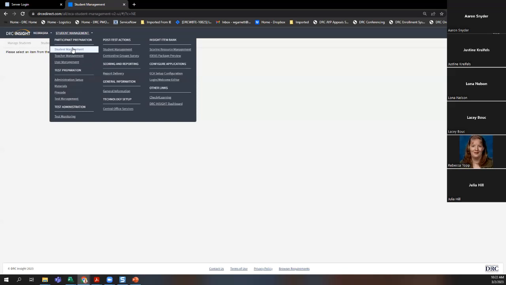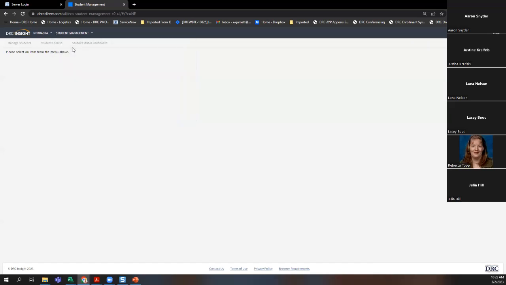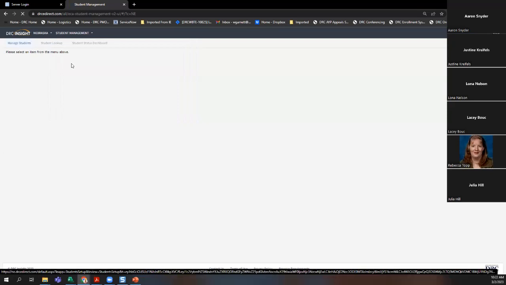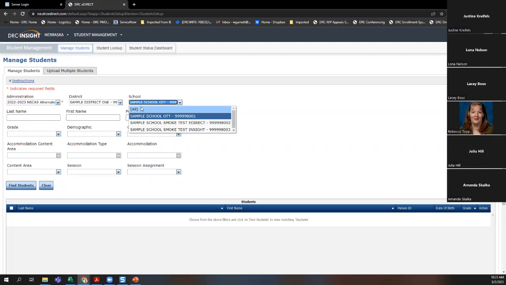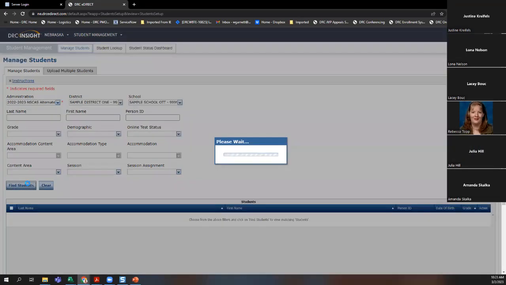So editing the student, we're going to go to student management and then click on manage student. And again, these steps are in this PowerPoint, so it'll help walk you through the process. And then you're going to make sure that you click on the correct administration, your district. And if you want to search for all the students within your district, you can just leave the school blank. I am going to select this school to find my students.